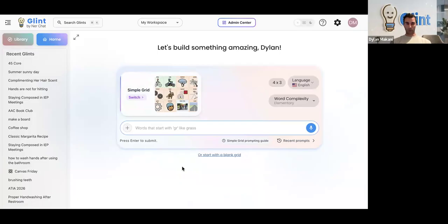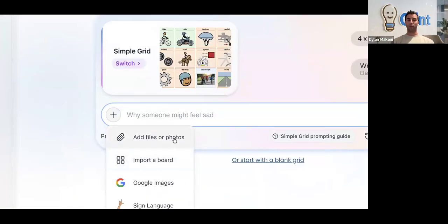Something I did want to show again, if you remember the plus button, has some really cool examples. The first, you can add files or photos to anything. So if you have a curriculum or something that you want to make content based out of, you can upload that file. We take the context and make the visual support based on that.